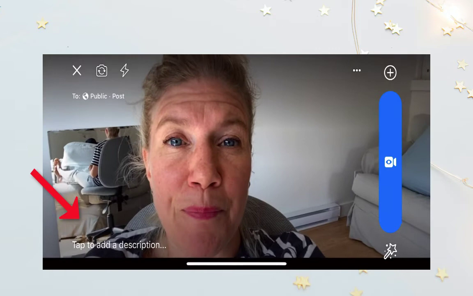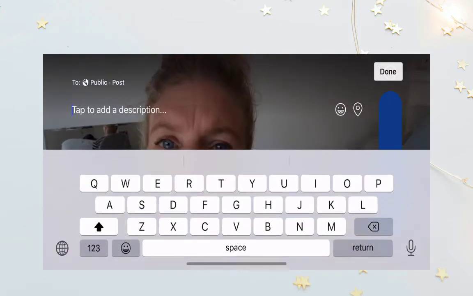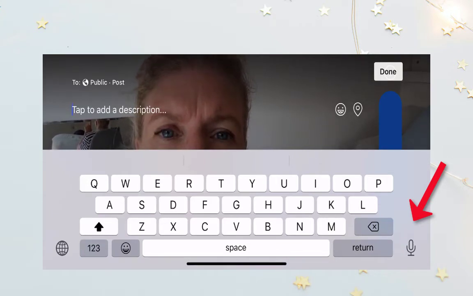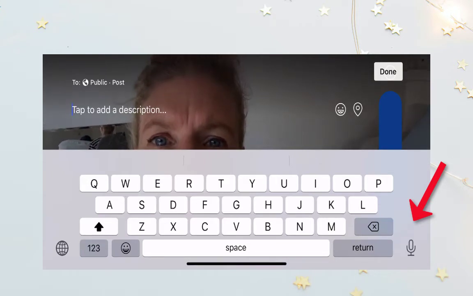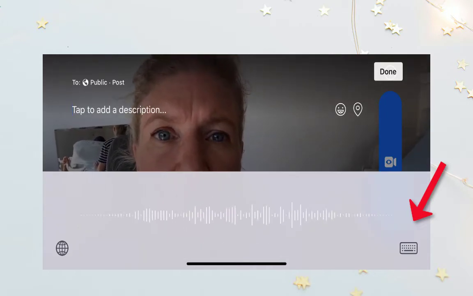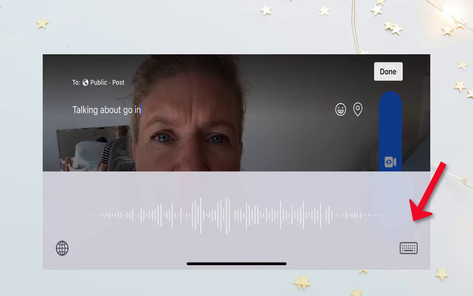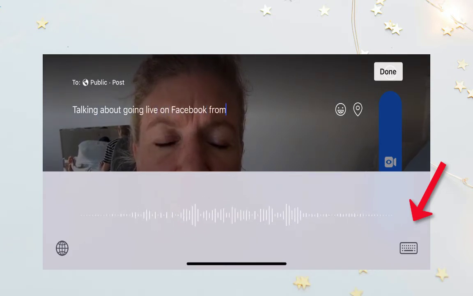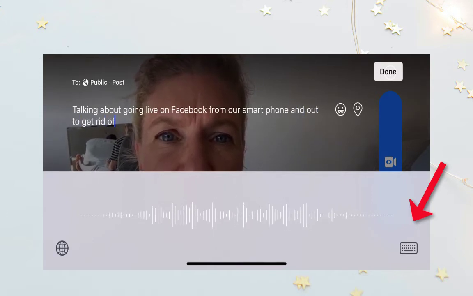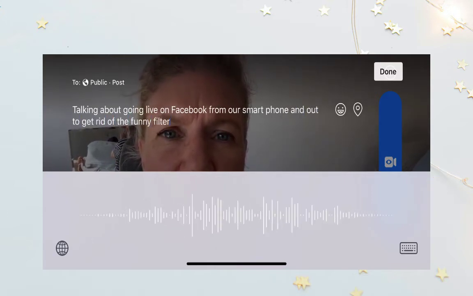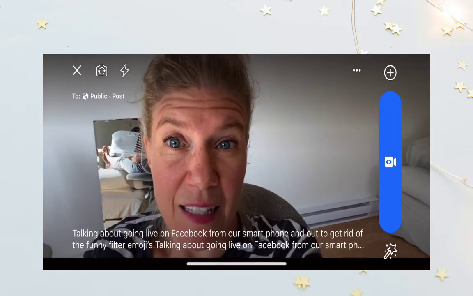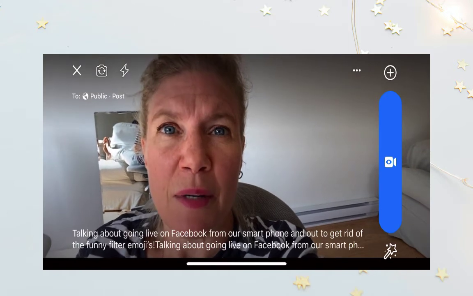So this is a trick. You click tab to add description, and then on the bottom left you see there's a little microphone. So I like to click the microphone. Click done. That's it. See, it was easy. So that's an easy way to do that. Then you're ready to go live.